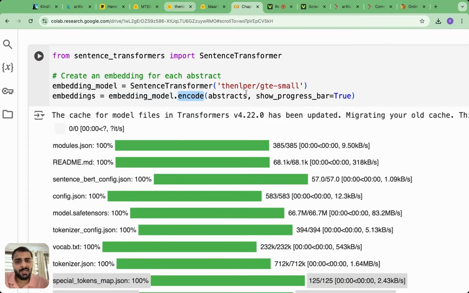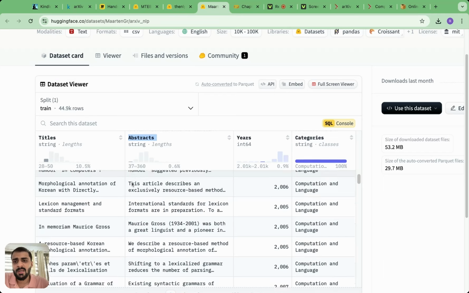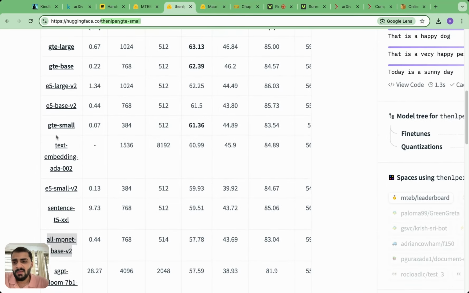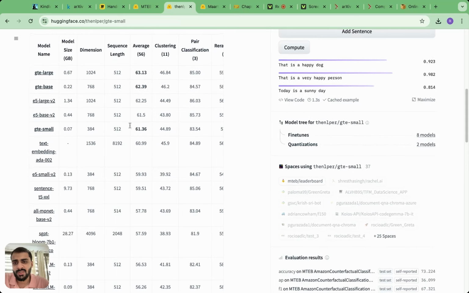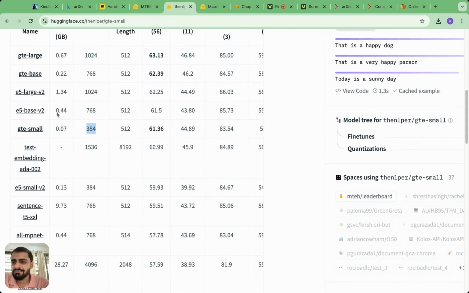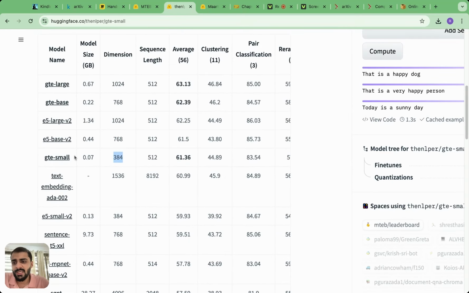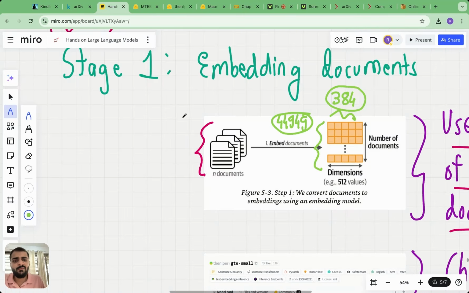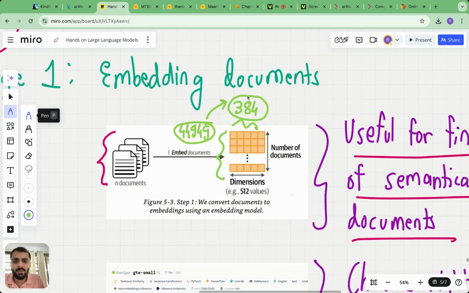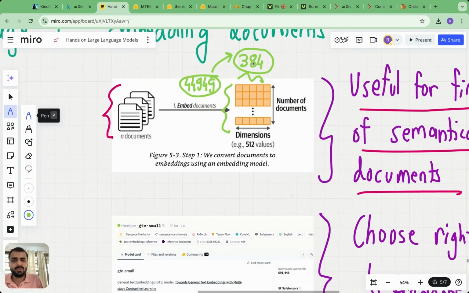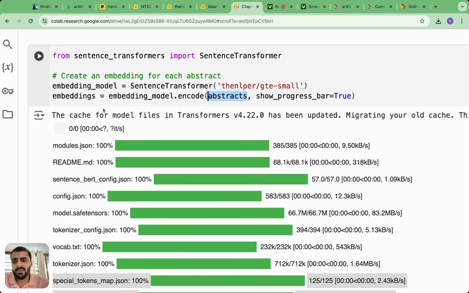So then what this will do is that it will take every abstract and then it will convert it into a 384 dimensional vector. How do I know it's a 384 dimensional vector? Because all of it is mentioned in the model card. If you see GTE small, see it's 384 dimension. This is the model dimension. If you use E5 base 2, it's a 768 dimensional vector. But here I know that since I'm using GTE small, every document will be converted into a 384 dimensional vector. So since I have 44949 documents, each of them will be converted into a 384 dimensional vector. So the embedding matrix shape will be 44949 rows and 384 columns. So that's what this one line will do.